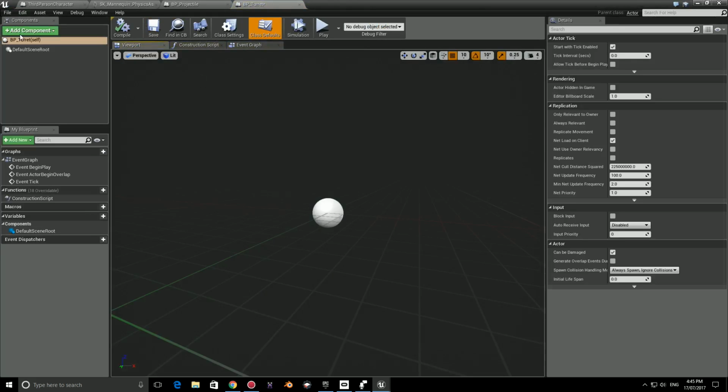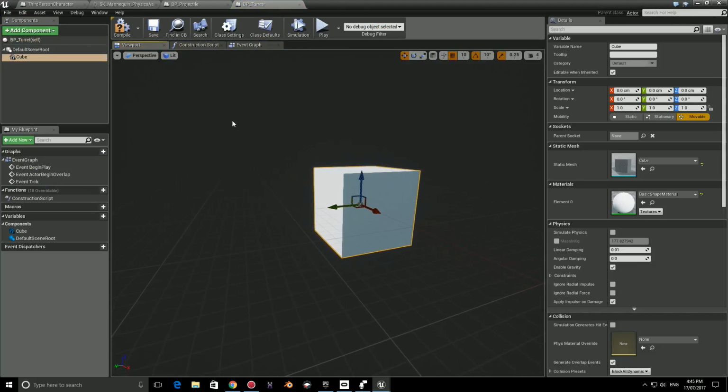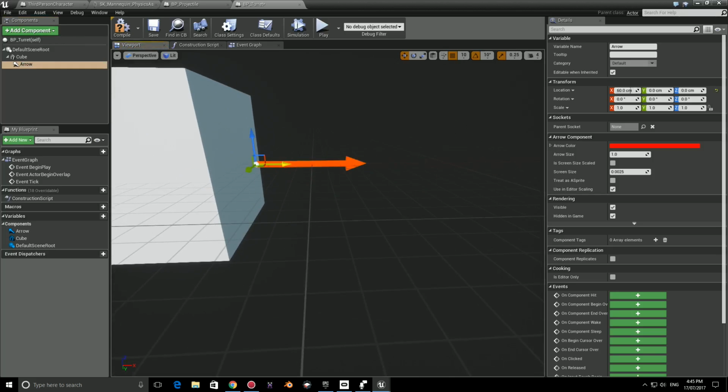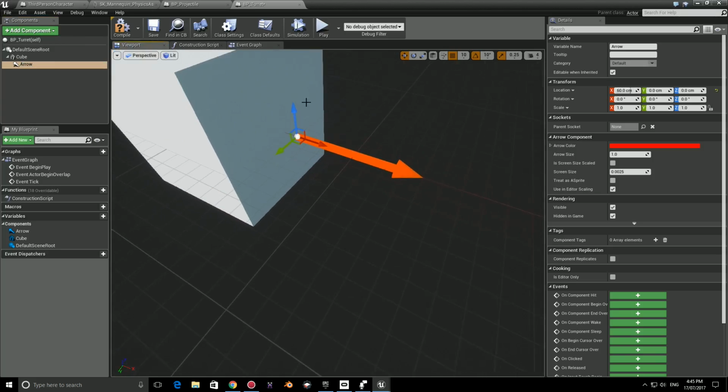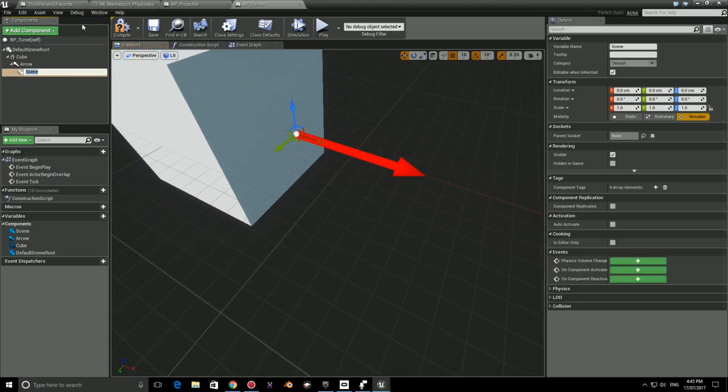And for our turret, we're just going to create a cube. We're going to add a component which is an arrow, and this is going to tell us which way is forward. So we can see that in the scene. And then we're going to create a scene component, which will be the shoot or spawn projectile position.